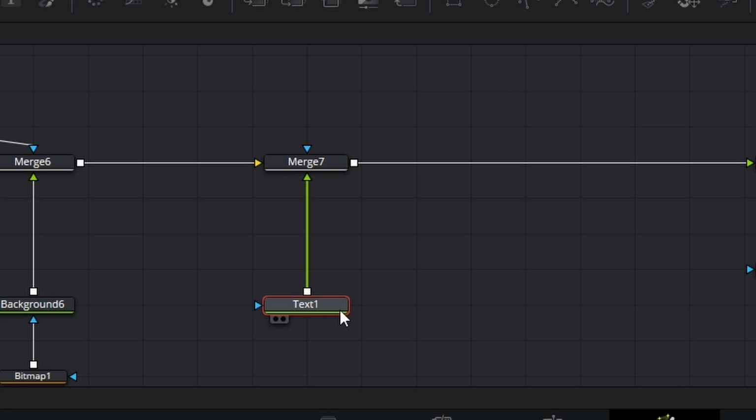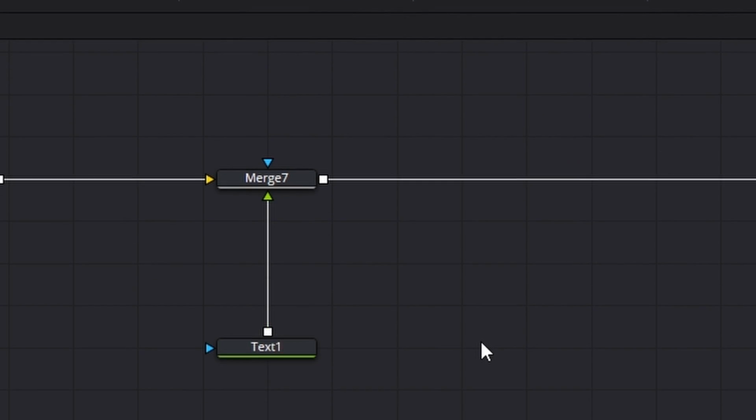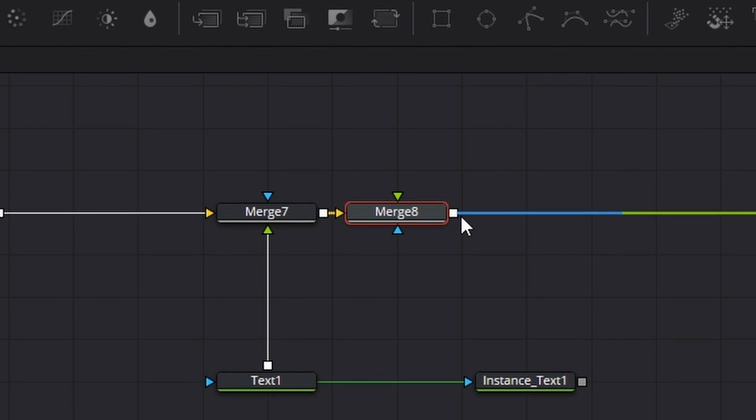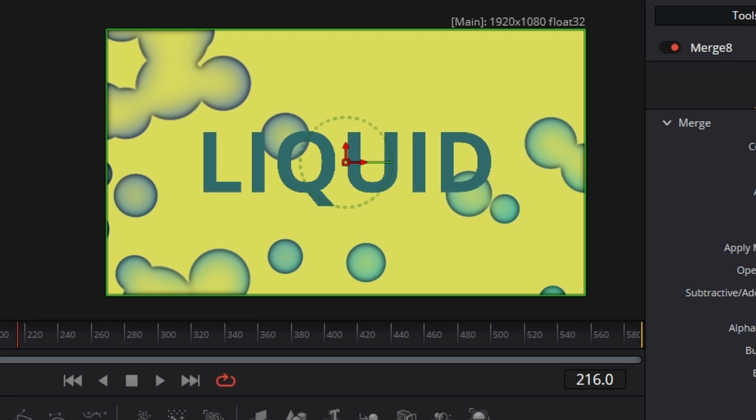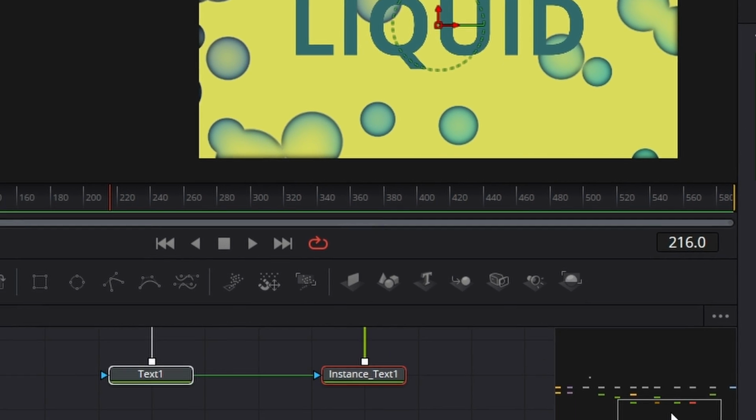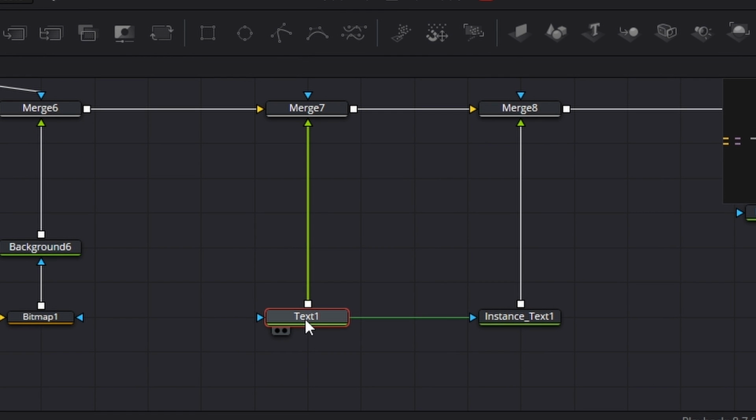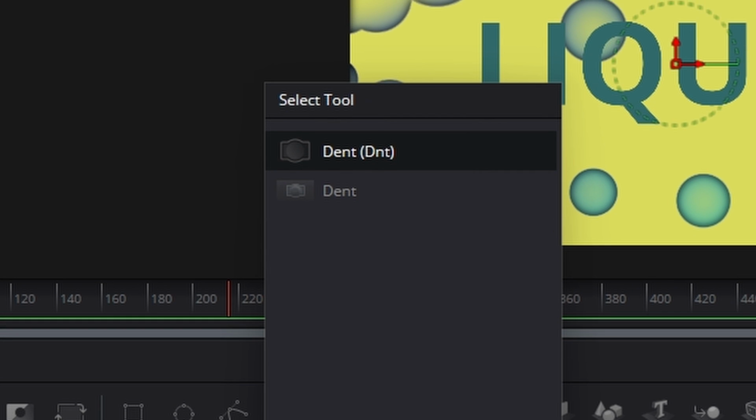Then what I'm going to do is right click on that node, go up to copy. Then I'm going to right click and hit paste instance like that. Let's just add another merge and connect that in like that. So we've got two text nodes both in the same position, but we need to dent one and leave the other alone. So now what we're going to do is click on this text node, Shift Space Bar, and we're looking for a dent, which is that one just there.